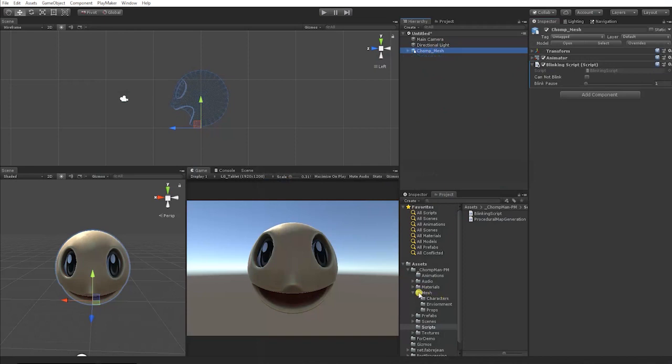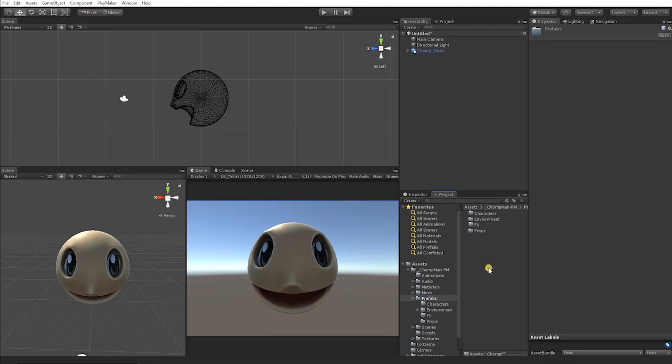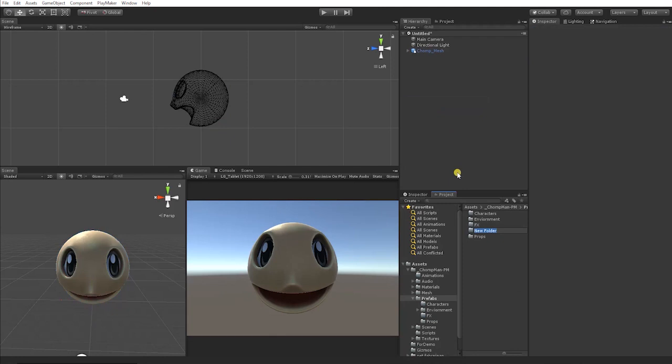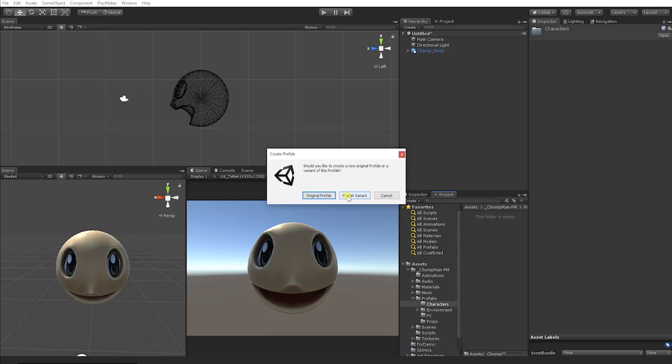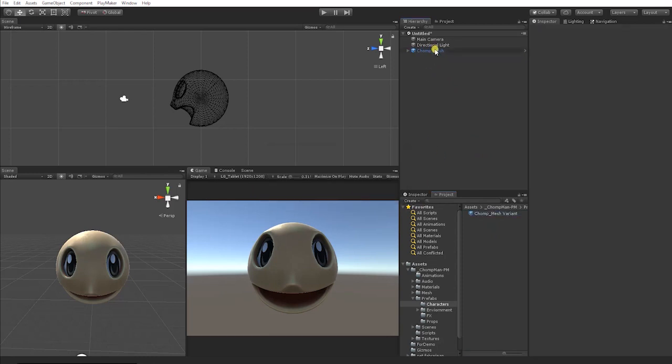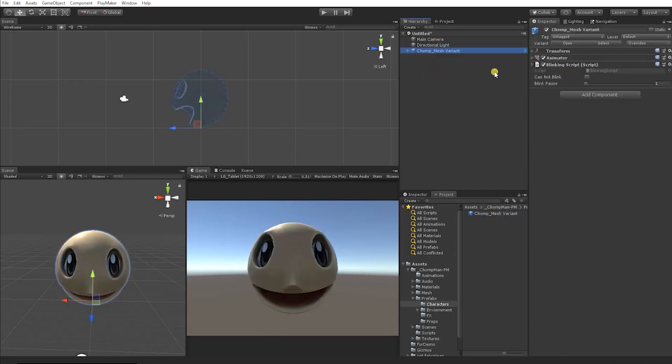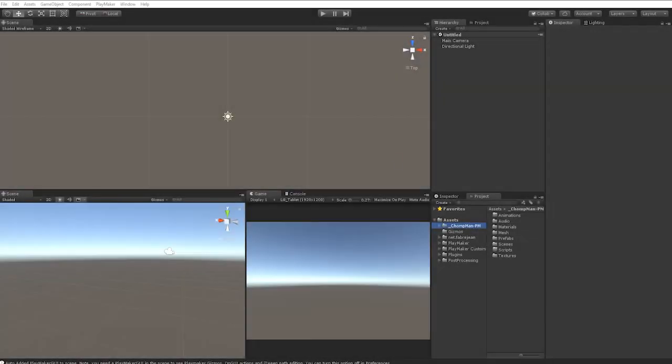For the final step, create a prefab of the Chomp character by dragging him into the character subfolder in the prefab folder. If you don't have a character subfolder, you can easily create a new folder just by clicking anywhere in the project window and selecting Create Folder. In the second part of this video, we'll do the base setup of our Chomp character for our game.